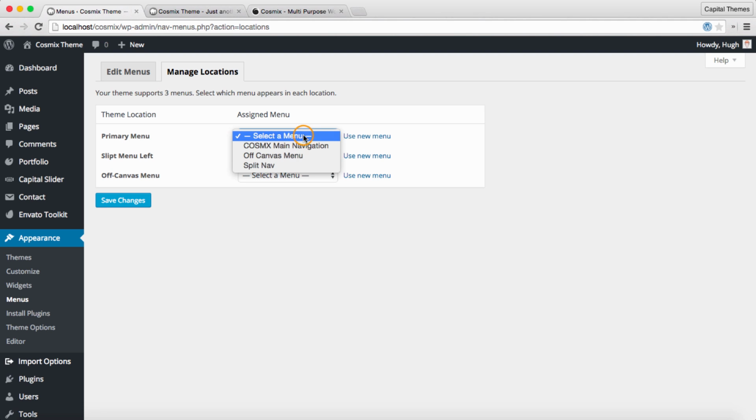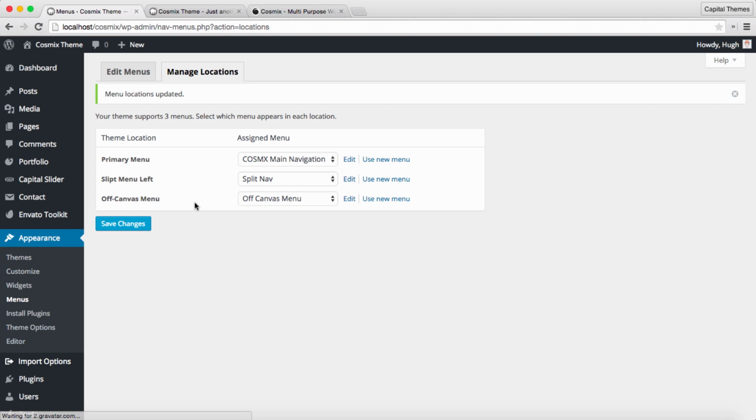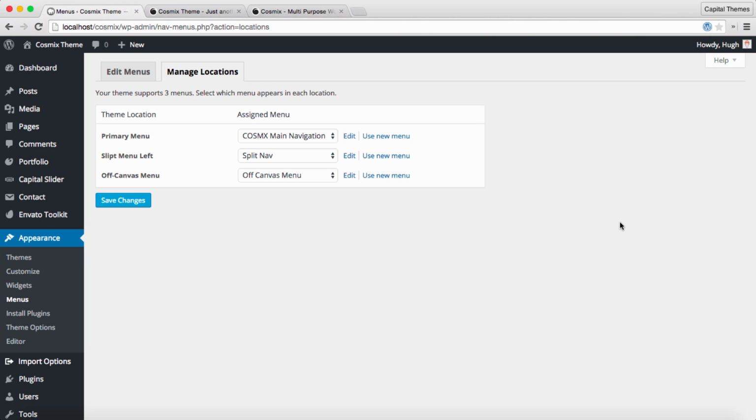This is the primary menu, and this menu is the Cosmix main navigation. This one says split menu left, and this one says split nav. And this one is the off-canvas menu location. So we're going to assign the off-canvas menu. Hit Save, and go back to the Edit Menus tab.